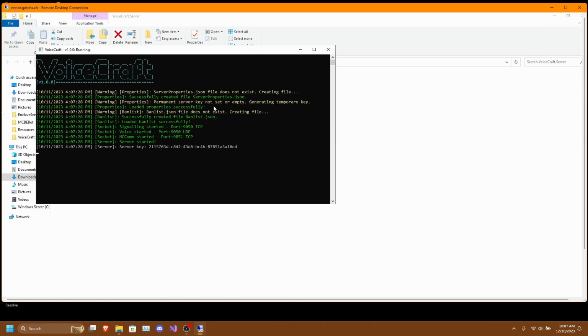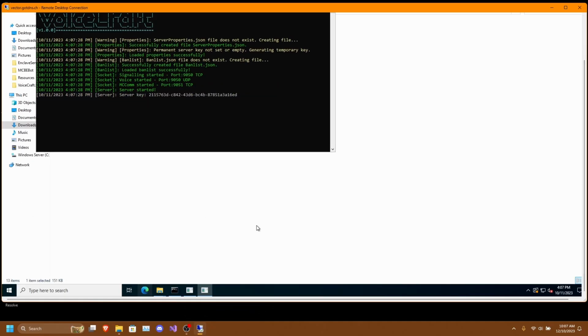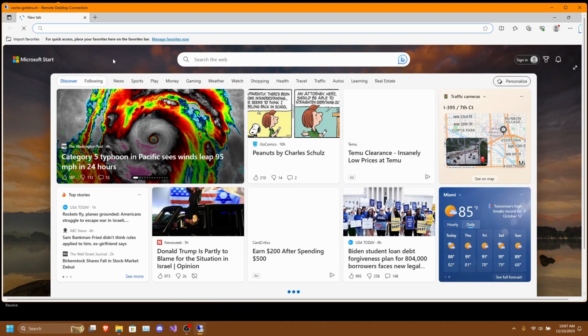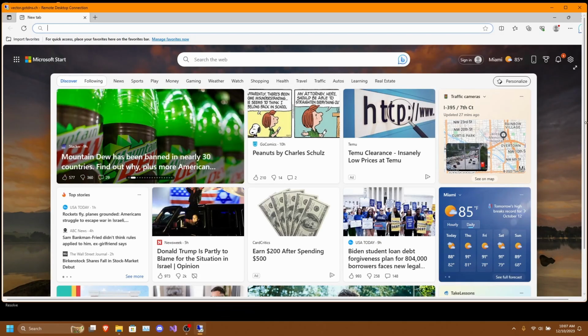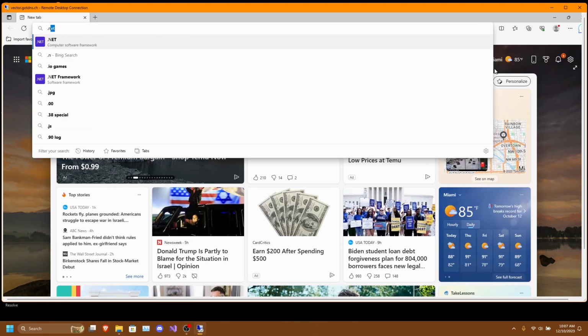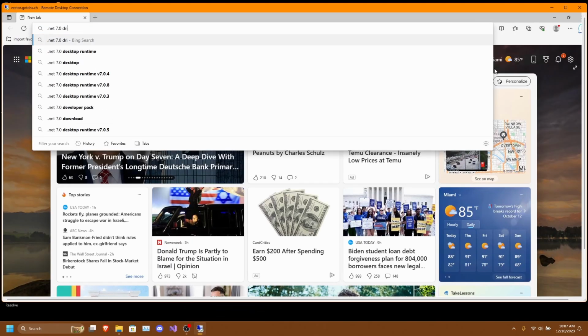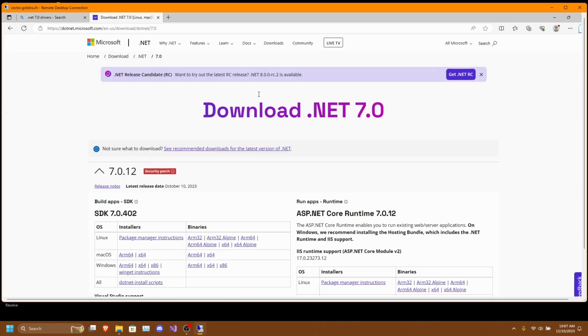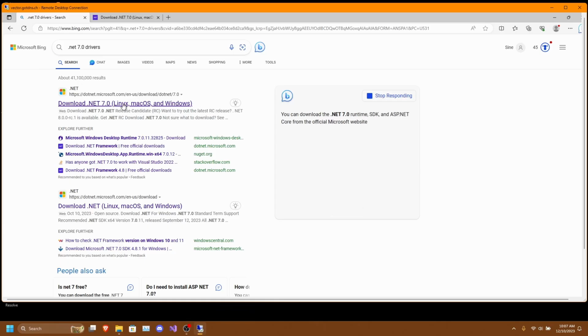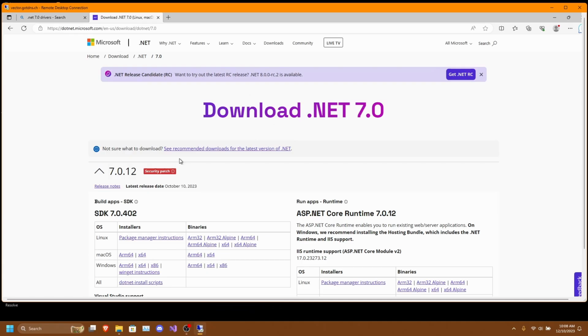And it will start. Now, if for some reason it doesn't start, you might need to download the .NET drivers. In which case, what you will need to do is open up your browser and type in .NET 7.0 drivers. And then once you've found this link, I will also be leaving this link in the description below. We can download the latest versions.